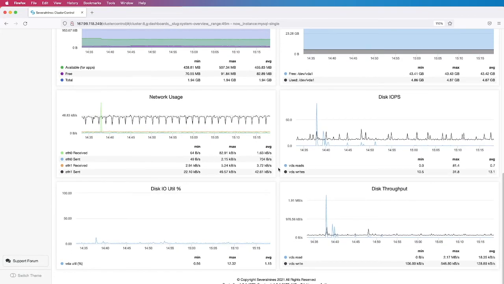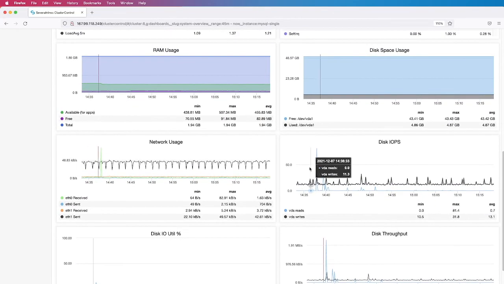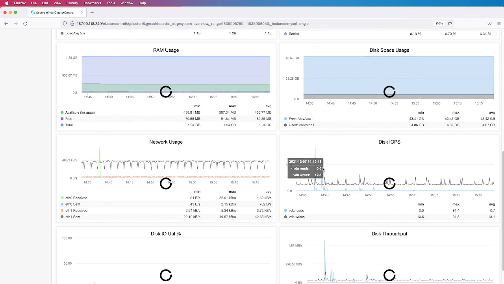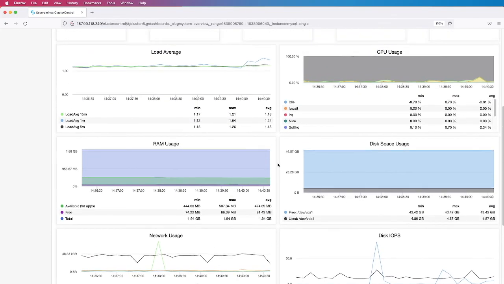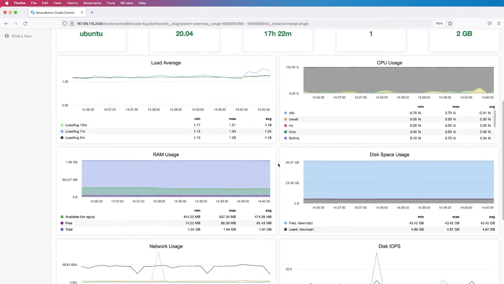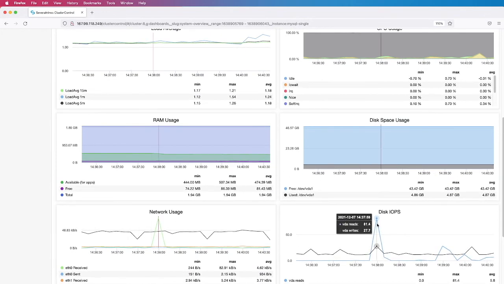System overview dashboards provide insight into how various subsystems such as, for example, the disk subsystem is performing. You can quickly view disk IOPS, both read and write, disk throughput, and available disk space that are important for the smooth operation of the database.